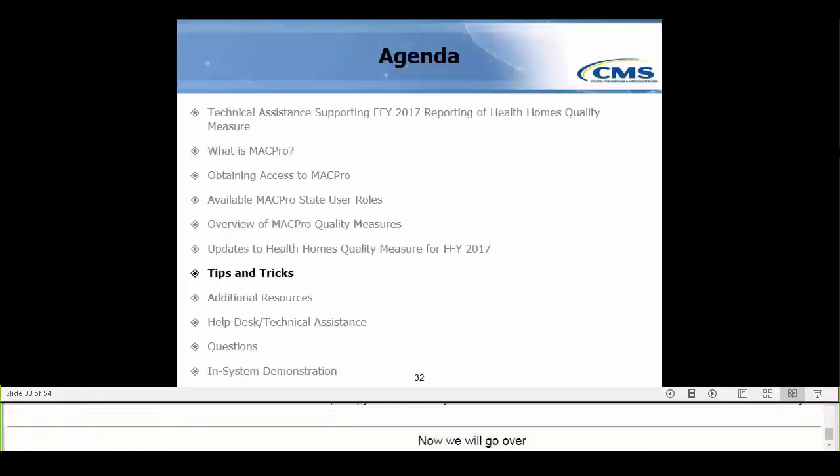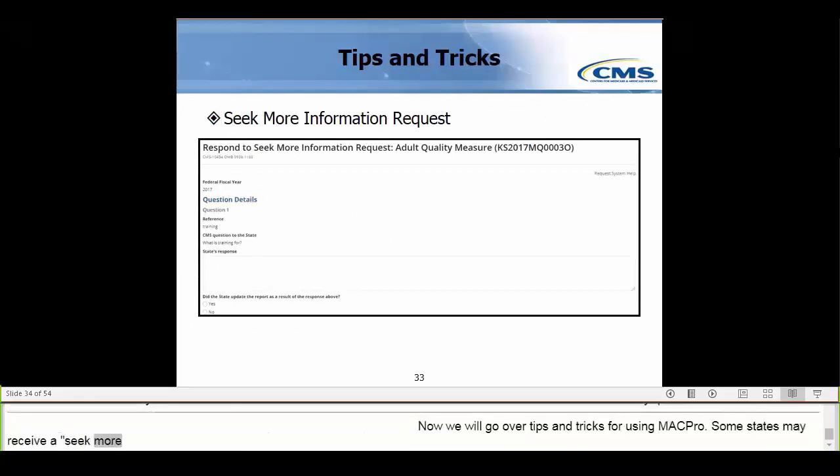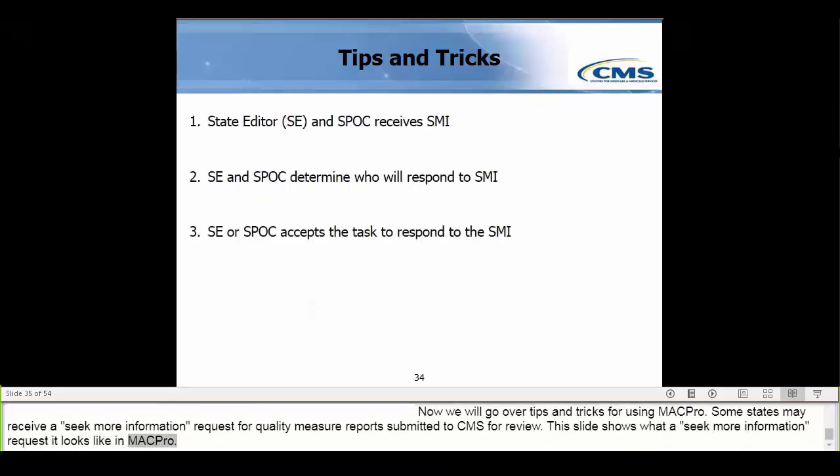Now we will go over some useful tips and tricks for using MACPro. Some states may receive a Seek More Information or SMI request for quality measure reports submitted to CMS for review. This slide shows what a Seek More Information request looks like in MACPro. As of September 2017, when a state receives an SMI request, it will be sent to both the state editor who created the report and the state point of contact who reviewed the report.